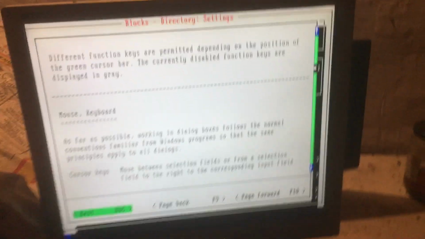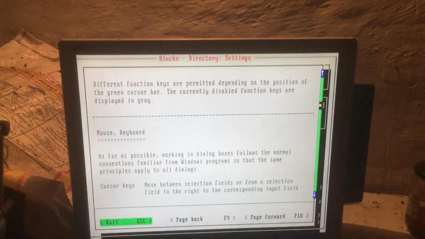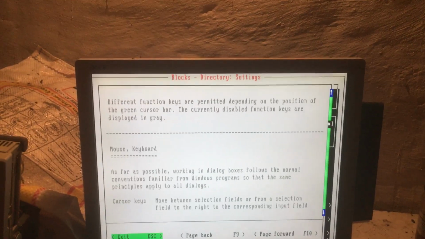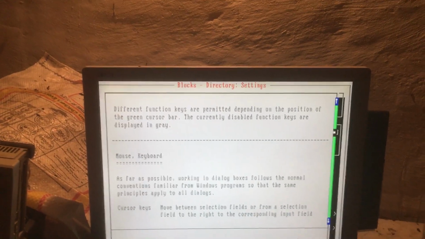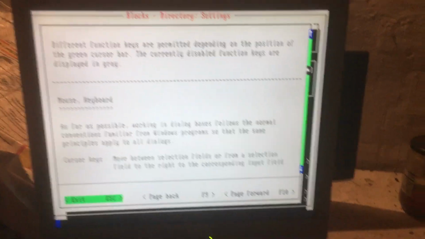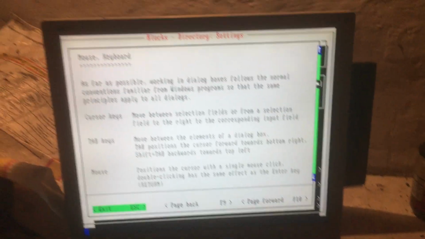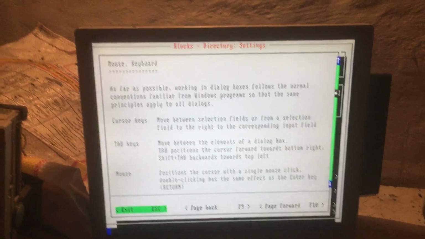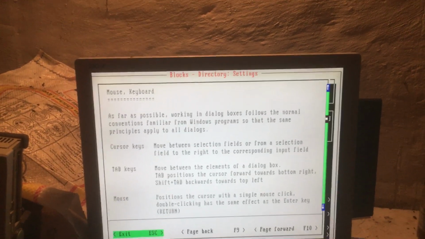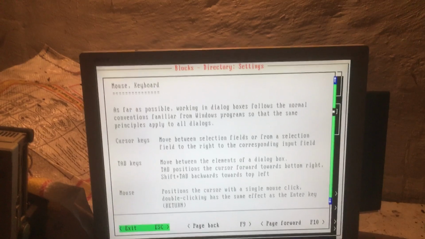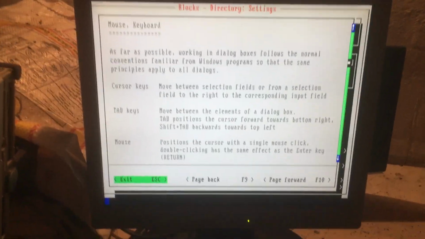As far as possible, they work with dialog boxes. Cursor keys, tab keys, moving between elements of a dialog box. And the mouse, you can use a mouse as well.